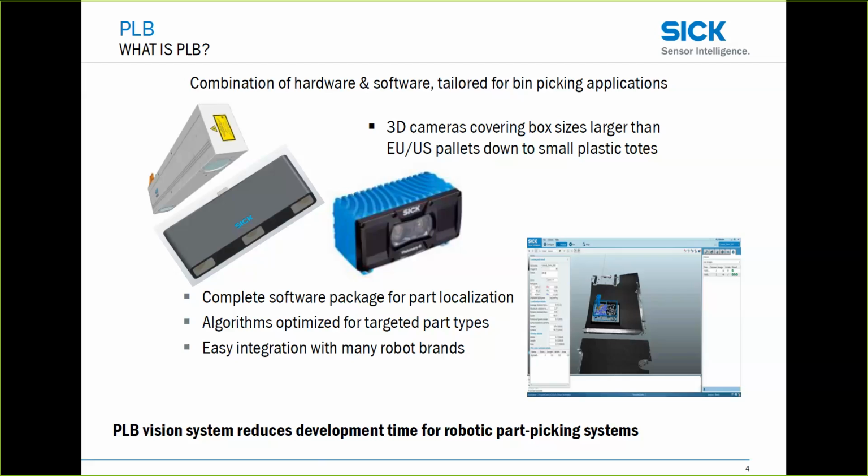Next, we have several different cameras that work with our system. One of our nice features is that we're not going to force-fit a camera to your application. We have the ability to change out our cameras based on the application, and I'll explain that more in a minute. PLB itself is just a software package that's going to be running on your computer. That software package aligns with one of our cameras, but it is just a software package on your computer. There are many algorithms, and very easy integration with the robots.